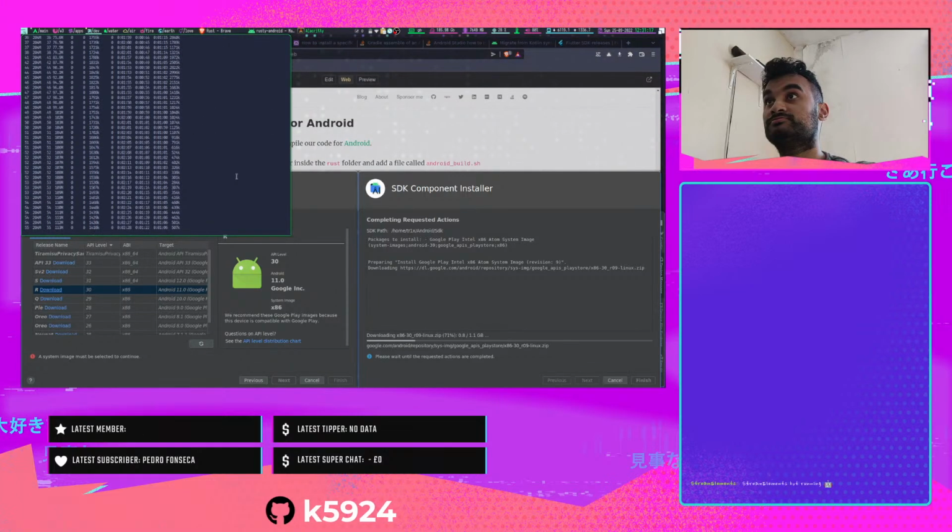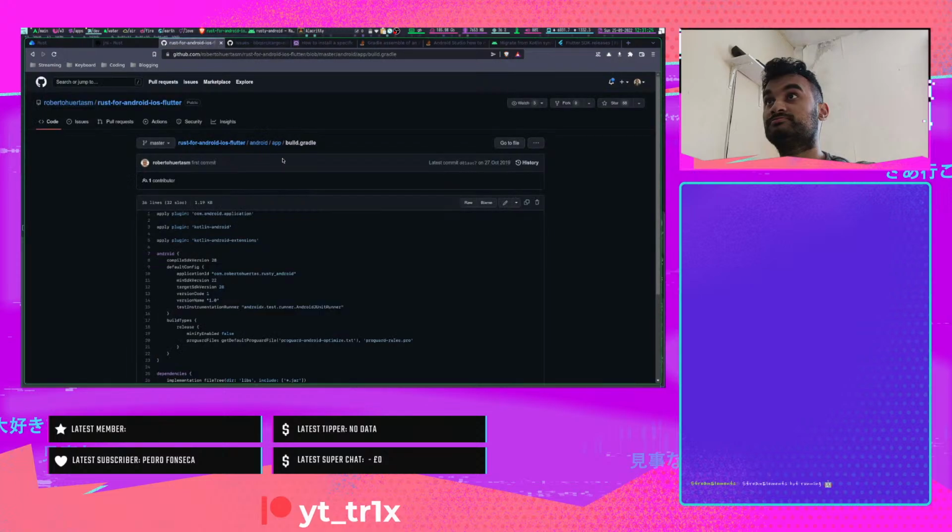This is upgrading Flutter. This is downloading. So while that's going, I'll check out this guy's repos, just seeing what he's been working on currently.